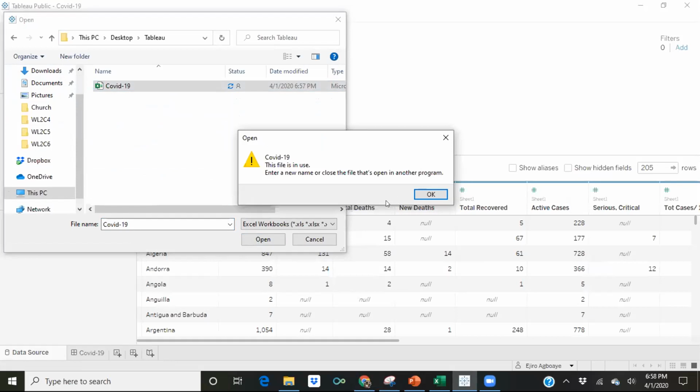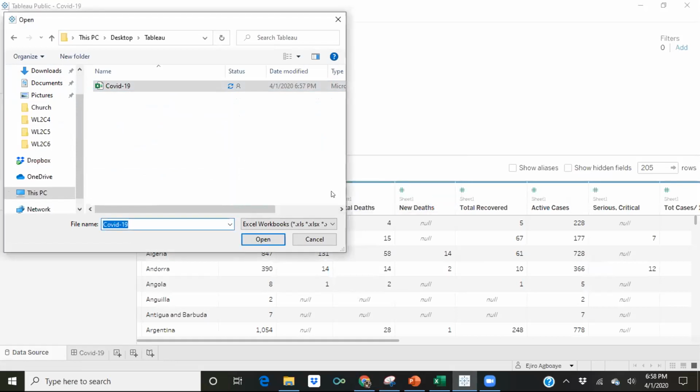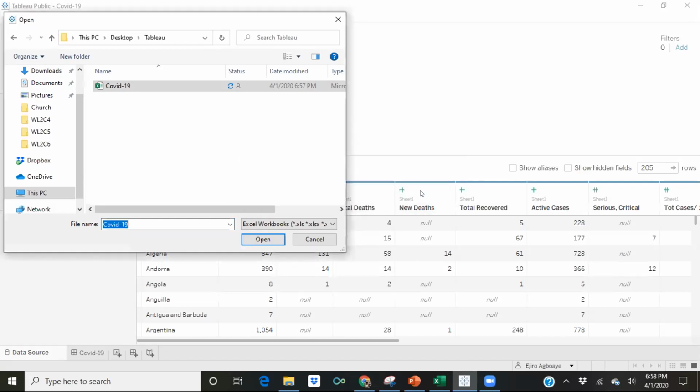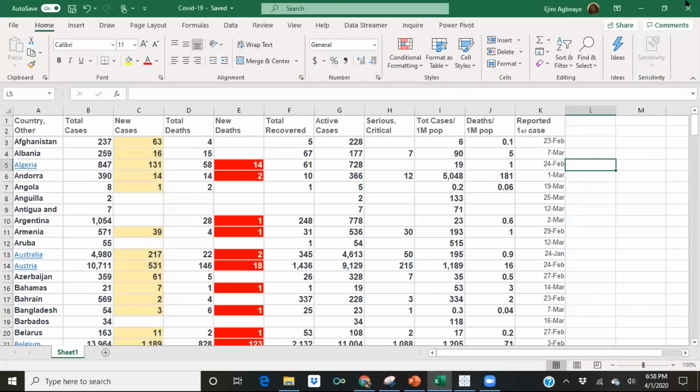Click OK. It says it's already in use. Enter a new name or choose the file that I want to open on that program. Okay. What you want to do, hold on, just click OK. Okay. You can close that Excel file now. This one? Yeah, close it.